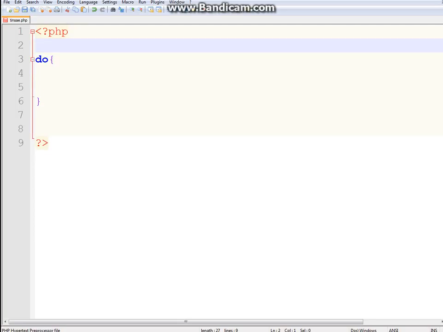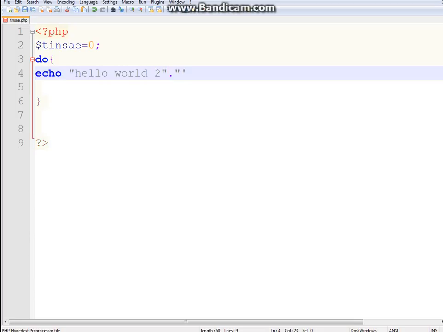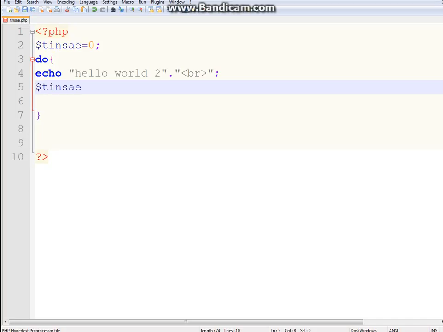Let's do the same thing again. Let me declare a variable which holds the number 0, and I want to display something, for instance hello world 2, because this is my second one. Let me make a line break here. Make sure you are using double quotes here, and then a semicolon. Then you have to increment the value of your variable by 1.